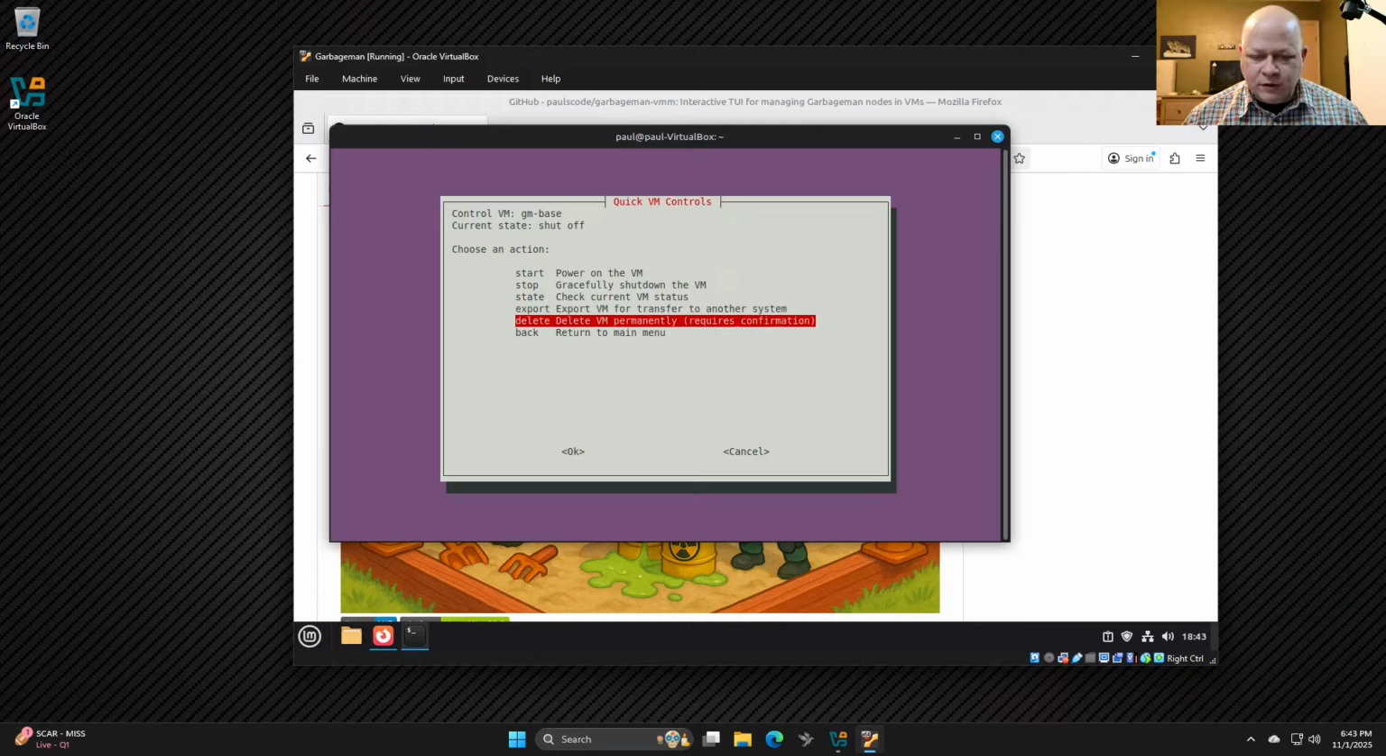We have the option to delete the VM, which you're not normally going to do unless you're building the initial VM and you ran into a problem. You might need to do that. I showed that earlier in the video. But if things go well, you usually don't need to use the delete option. And of course, the last option is to go back to the previous menu.